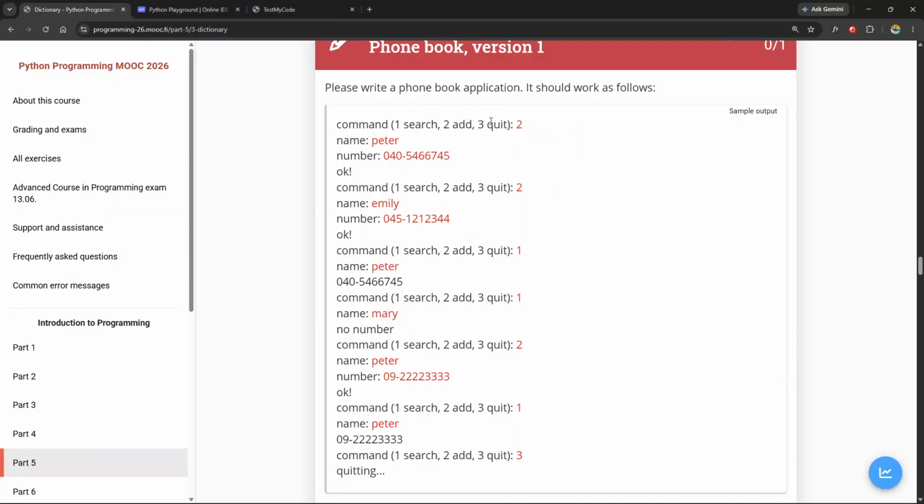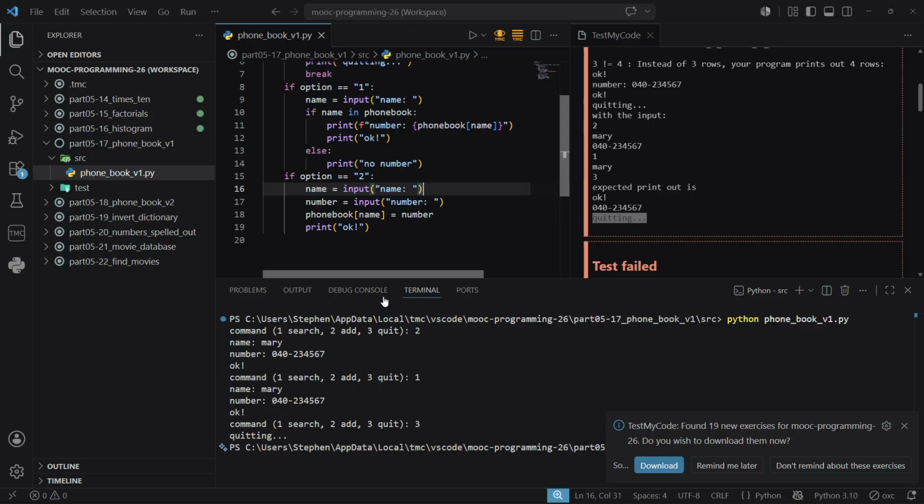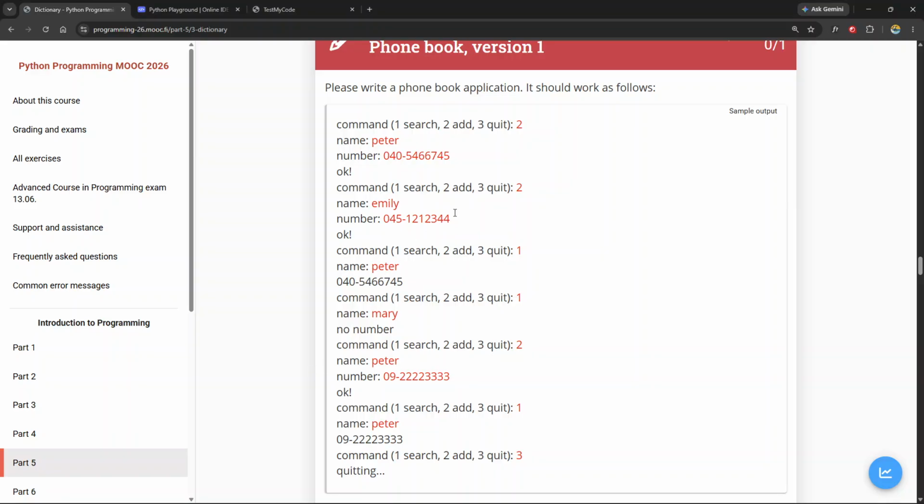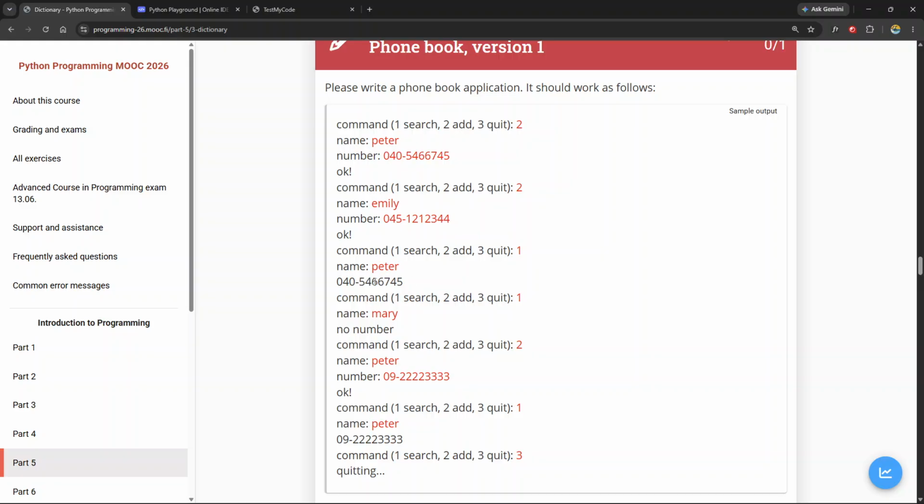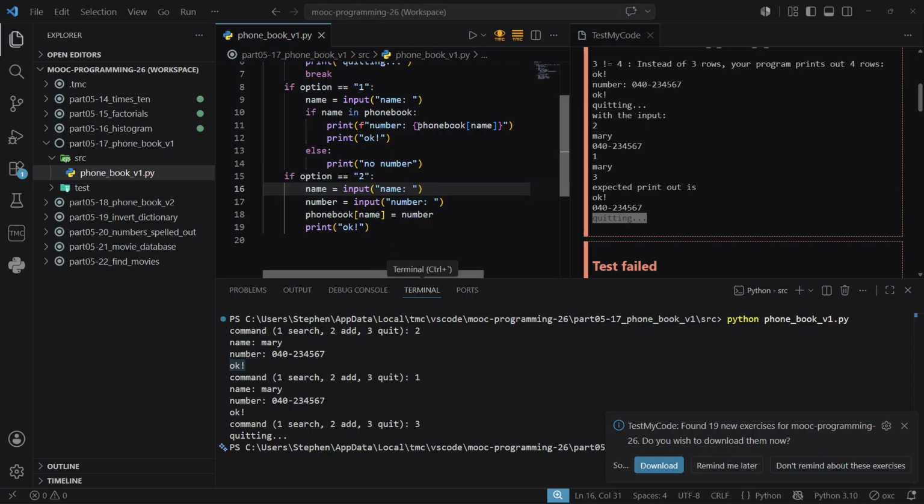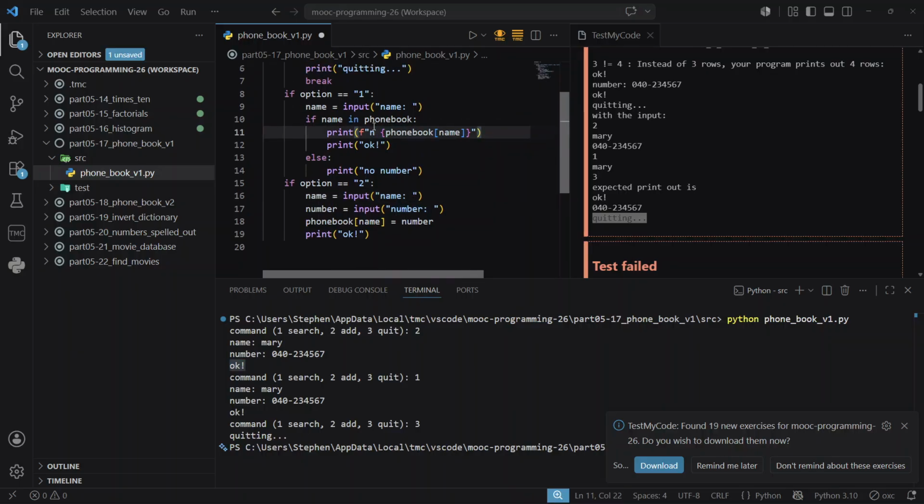Because this is weird. So here, the first input, they enter 2. Then they enter the name and the number, and it prints out OK. So same thing we did here. We enter 2, we type in the name, the number, and then it prints out OK. Then they added Emily, also prints out OK. Then when they look up Peter, it prints out Peter's number. Oh, I see the problem.